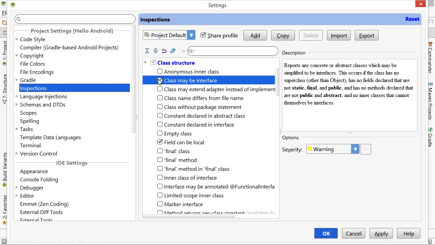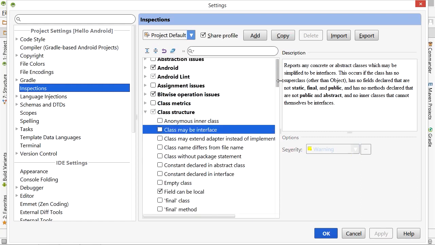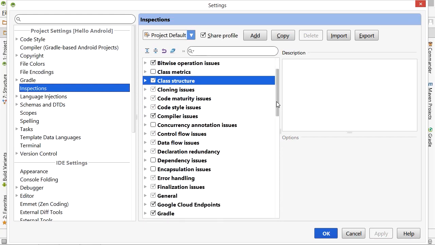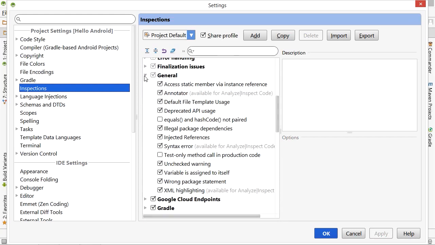I might want to check that so that I can replace my classes with an interface when I'm actually not doing so. There's a general section we could take a look at. This is interesting because some of these items get flagged under tools like Sonar and FindBug, like access static member via instance reference. That will get flagged every time under Sonar or FindBug. So that's a good one to have checked to help avoid those issues.